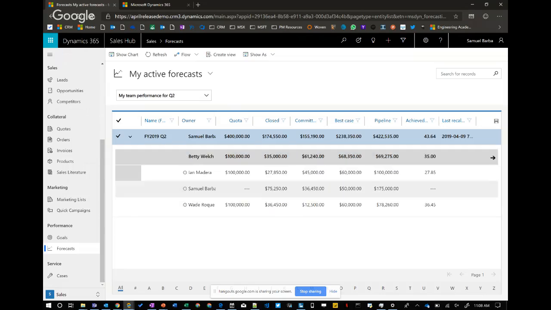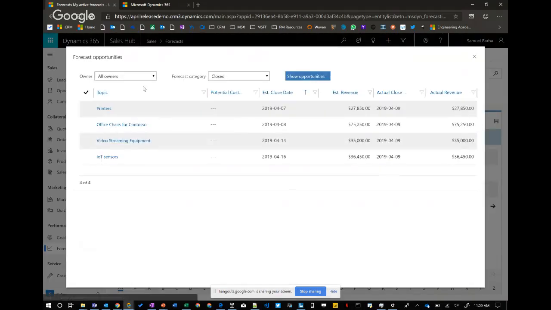The columns themselves are the quota, the close, commit, and best case. All of this information comes directly from the opportunity. If we want to go into these opportunities, a very simple way of doing it is by clicking here on Show Opportunities, and then determining which opportunity owner I want to focus on. So in this case, maybe I wanted to go to Samuel, and I wanted to see all her closed opportunities.